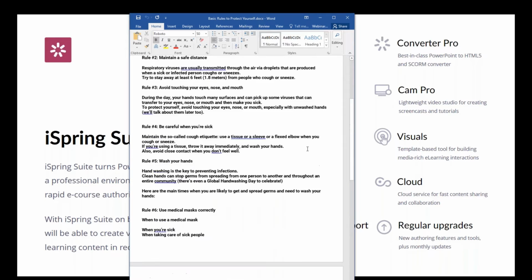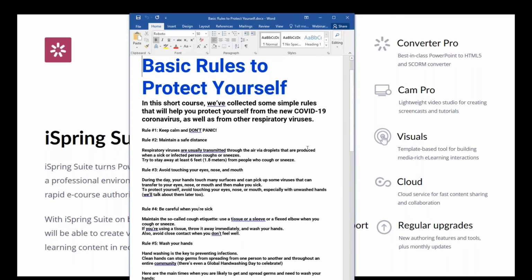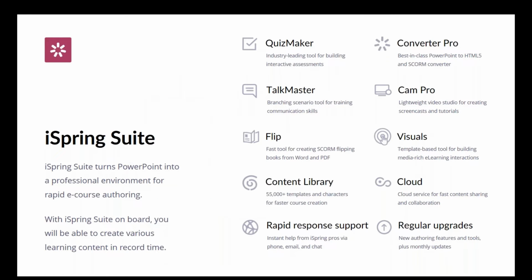So this is my Word document. As you can see, it doesn't work so well. And also it is hard to organize all of these documents that are shared on a daily basis. Unlike an LMS, where everything is stored in the right place. And at the end of this webinar, I will show you how to share the course with your audience using the iSpring Cloud sharing service or iSpring Learn.